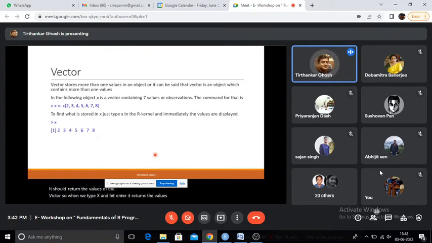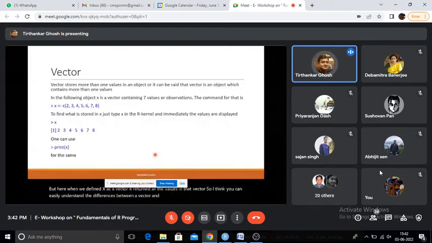So when we type x and hit enter, it returns the values like this. Earlier, when we defined x equal to 2.3 and typed x, it returned only 2.3. But here, when we defined x as a vector, it returned all the values in that vector. So I think you can easily understand the difference between a vector and a scalar. One can also use print x, and the same output will be obtained, that is 2 3 4 5 6 7 8. So we can write x and hit enter, or we can write print x.